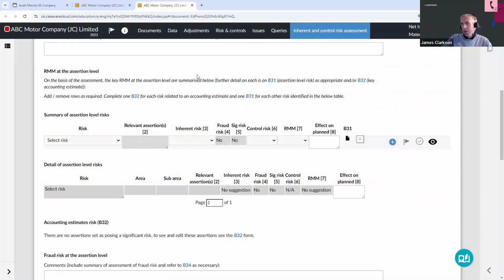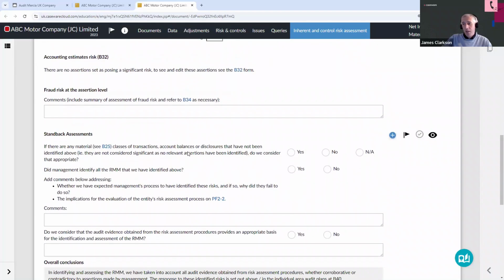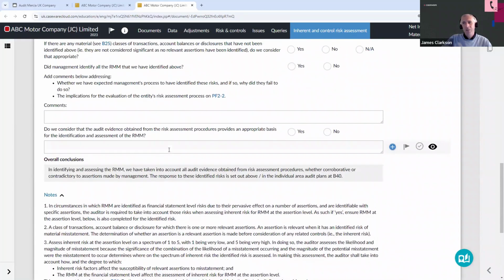Now, that's not the only clue about how to actually complete these fields, because above each column, you get these numbers in square brackets. Now, these numbers in square brackets refer to notes, and the notes are all down at the bottom of the document, down here. We'll come back and revisit the notes in a moment.